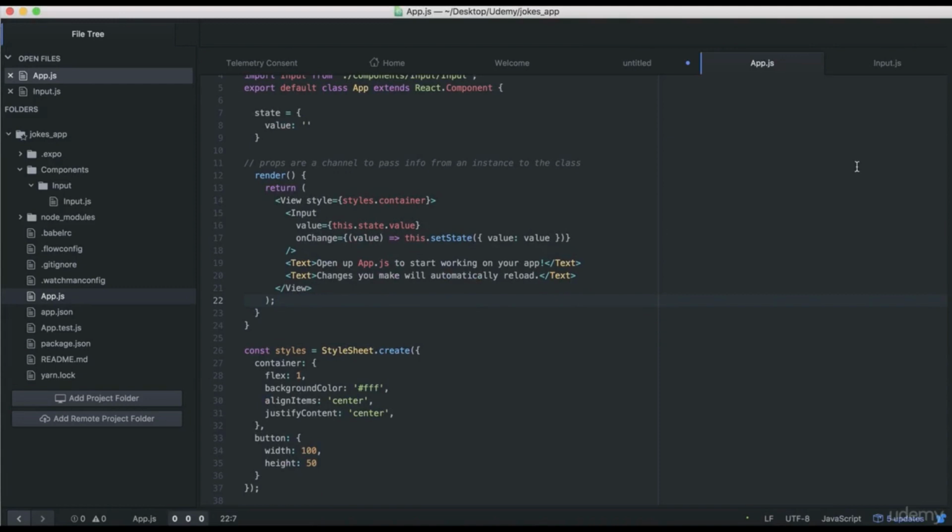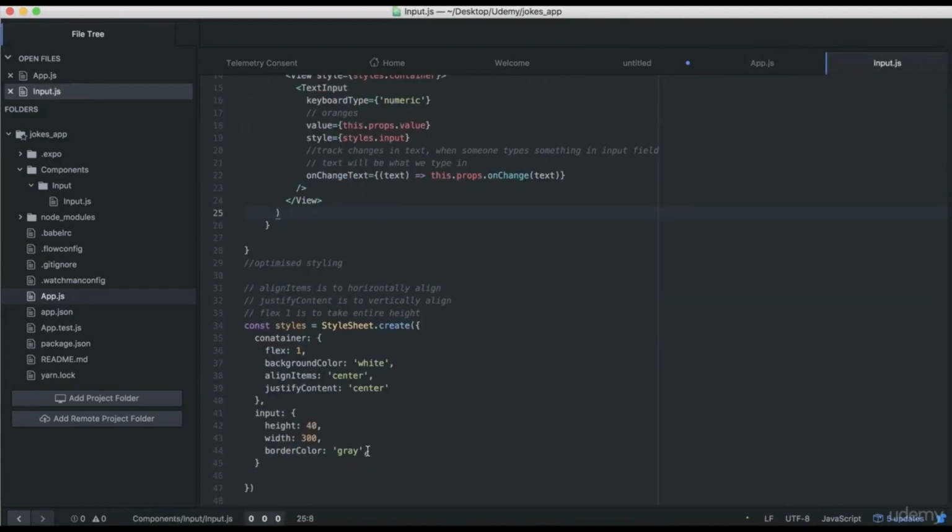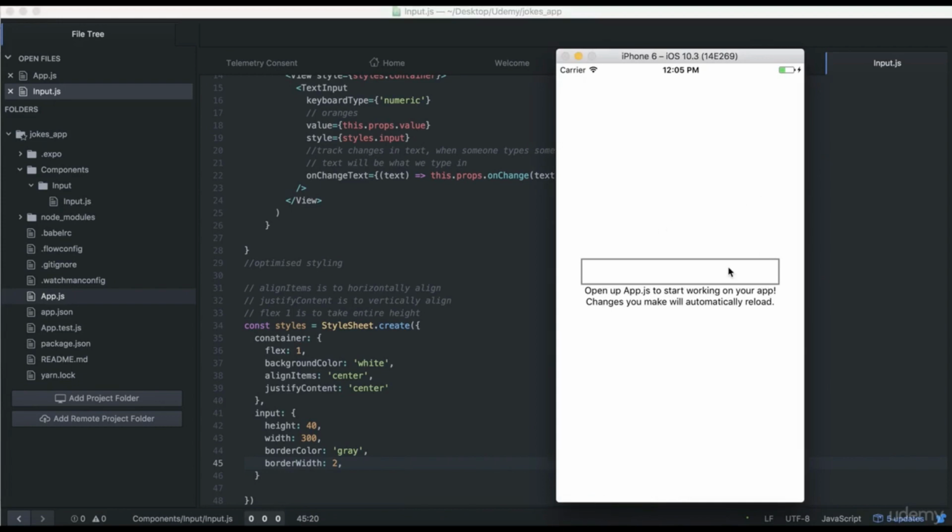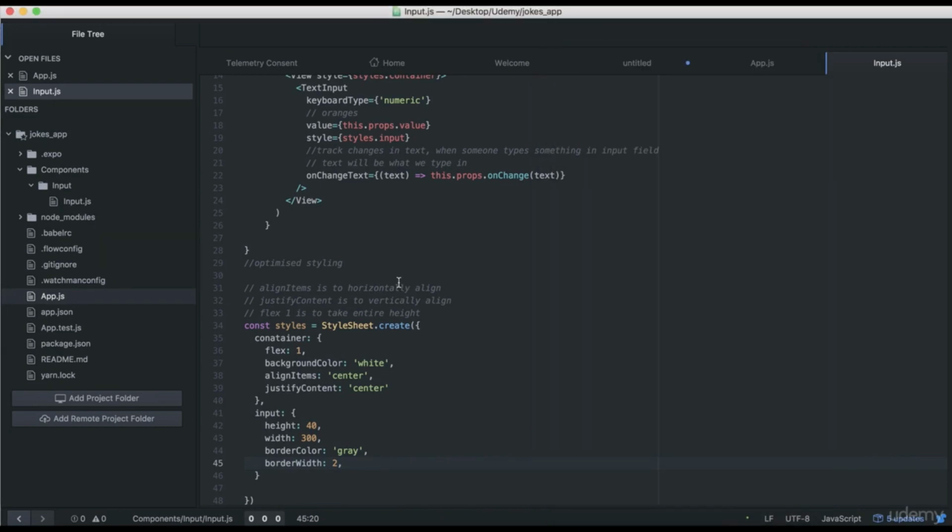Fantastic. Now, next thing is to go ahead and create a touchable highlight. I'll actually give that exercise to you. Go ahead and try to create a touchable highlight with an onPress. And what we'll end up doing is carrying out a simple exercise with that. Alright, I'll see you in the next one.